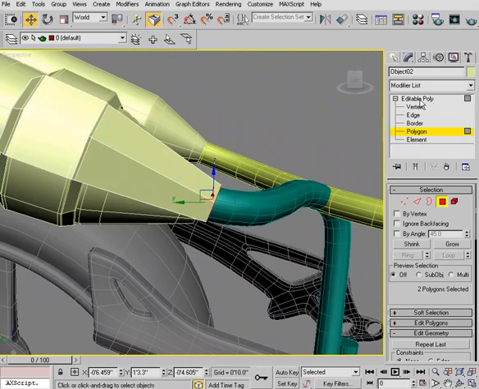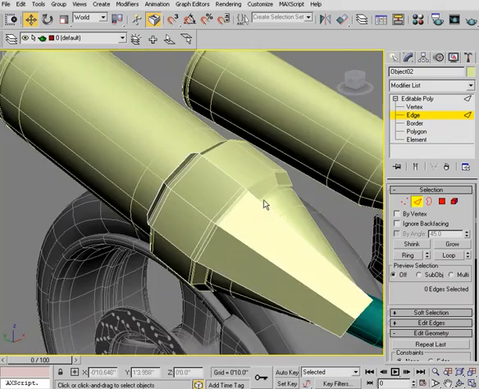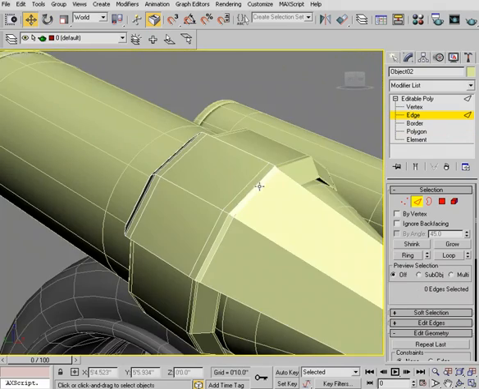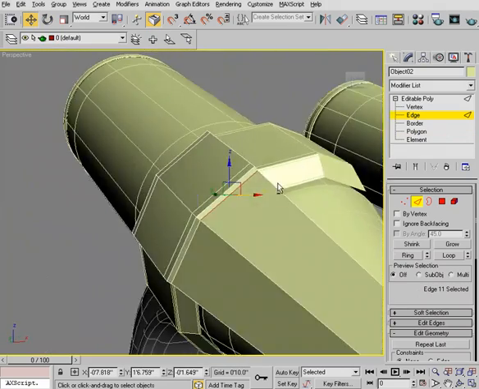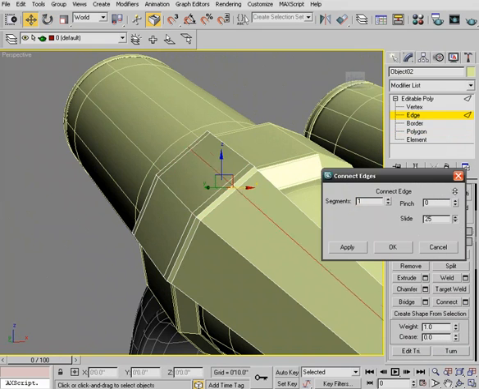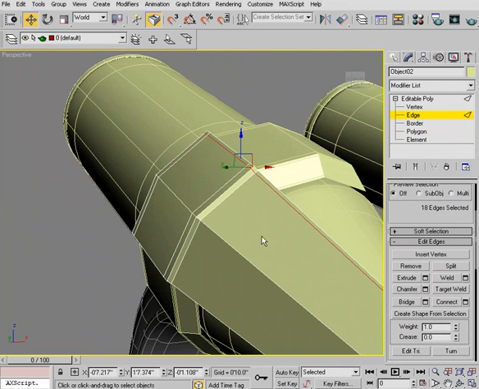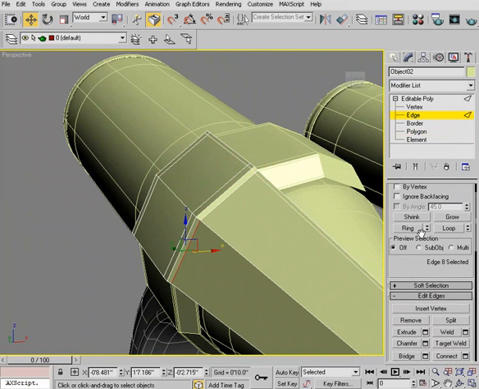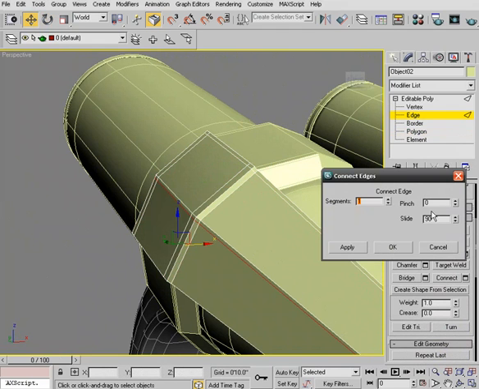Now let's select these edges, and I'm going to be smoothing this, so I want to have these edges nice and sharp. So I'm going to take that ring, and let's go to Edit Edges, Connect. Slide that over to the side. Let's do the same thing over here. Select that ring, and then do the connect as well, this time on the other side.